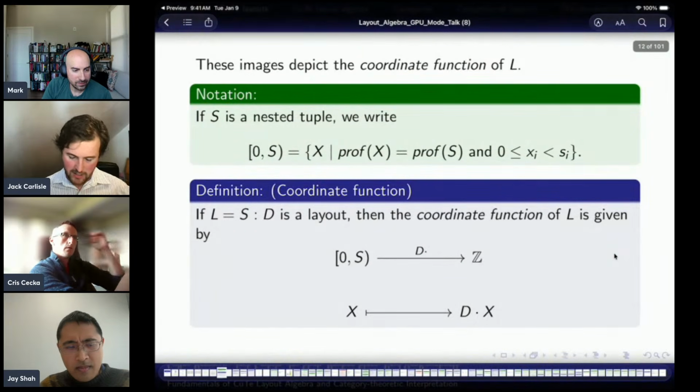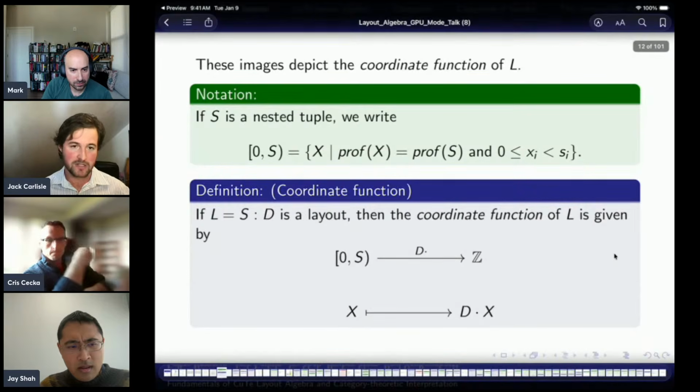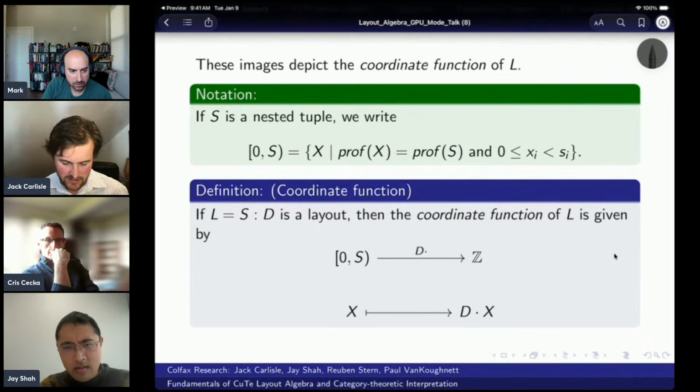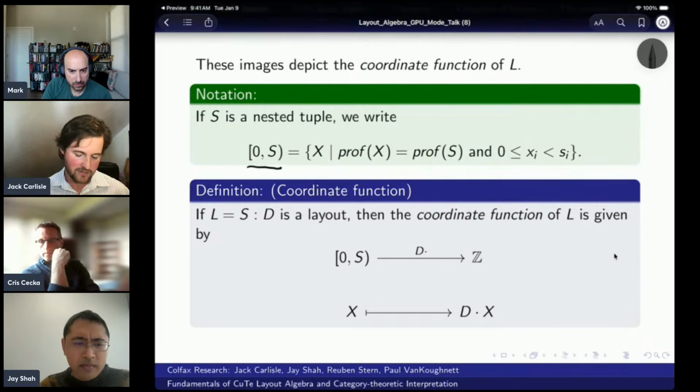Okay, great. So we might ask, in what sense precisely do these images that we've been looking at represent the layout by which they are labeled? At this point, we need to specify some notation so that we can express these things a little bit more precisely. The first thing I want to do is introduce this notation: the half-closed interval from 0 to s, where s is a nested tuple. This is our notation for the collection of nested tuples with the same profile.